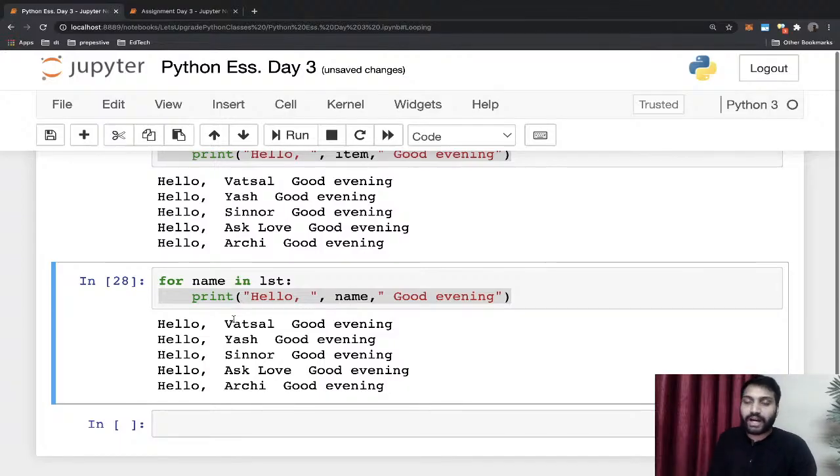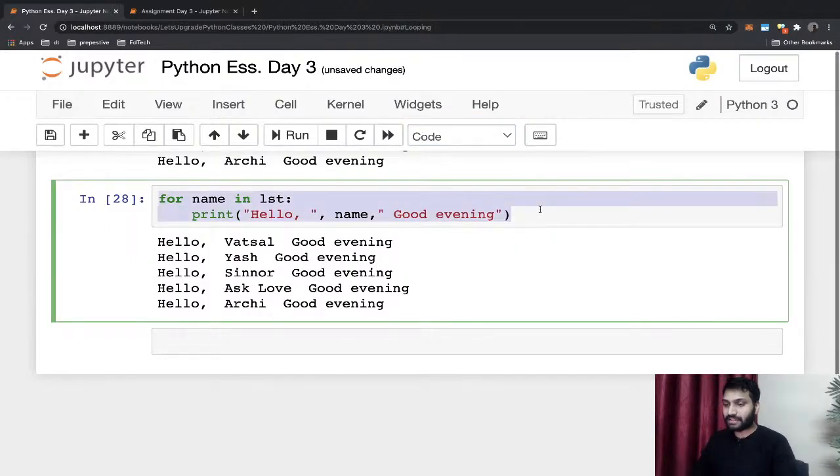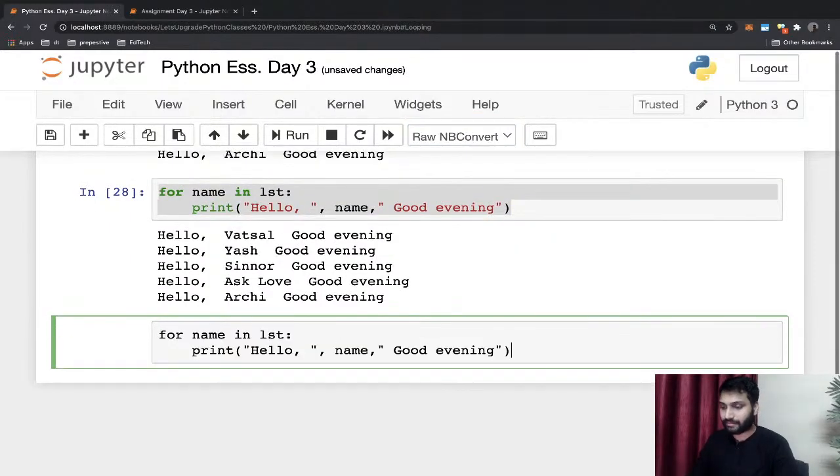Now let us work on the syntax of a loop. The thing is, what is the syntax of a particular loop? The syntax is very easy. Let me write it down here again.